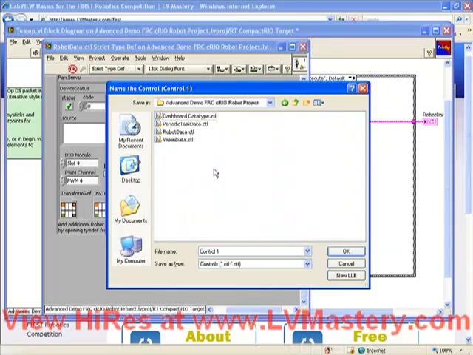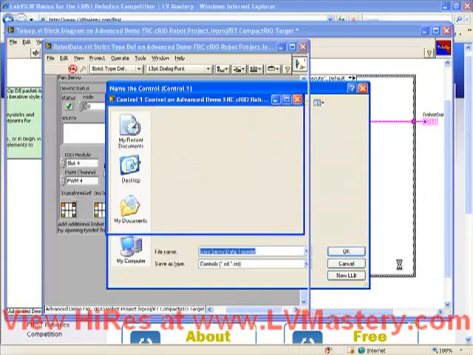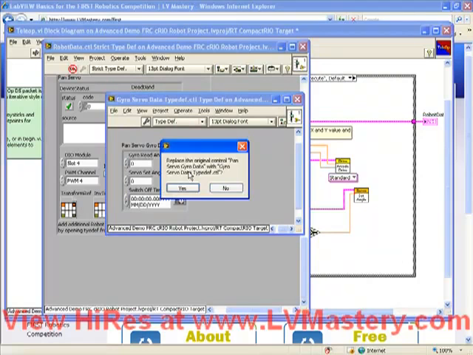Make sure when you save it that you save it into the same project that you're working on. You can always double check that by looking at the project name in the bottom left of any of the windows. And give it a file name. We're going to call this the gyro servo data typedef. And when I close this, it's going to ask me if I want to replace the original control, the one that I chose Edit Customize Control on, with this control. And the answer is yes, I do.